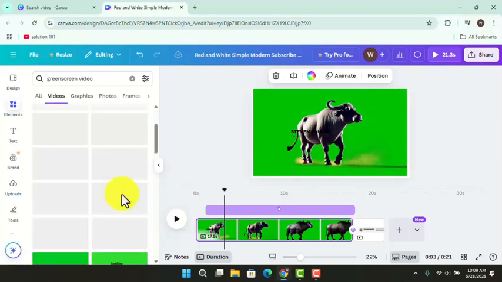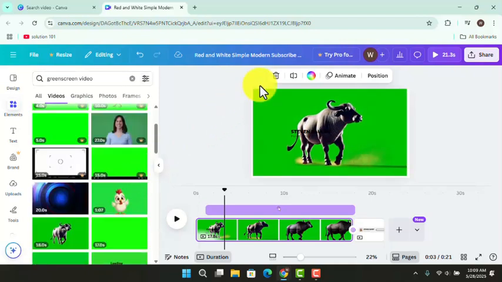So similarly, you could also go ahead and work around. You could use some filters that can hide the green screen. And that is how you could use green screen on Canva or remove green screen.